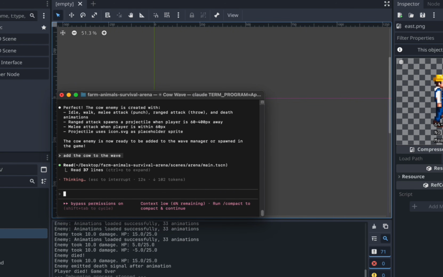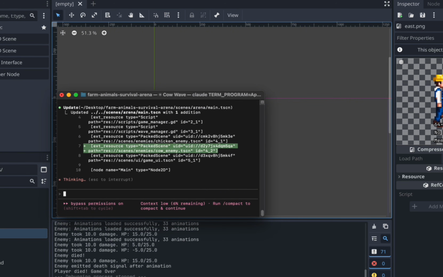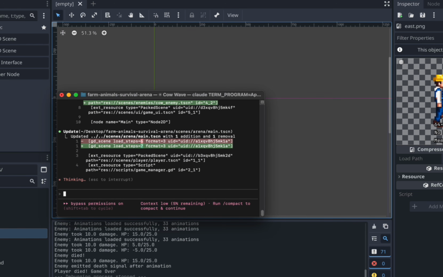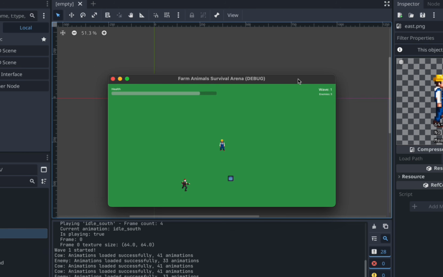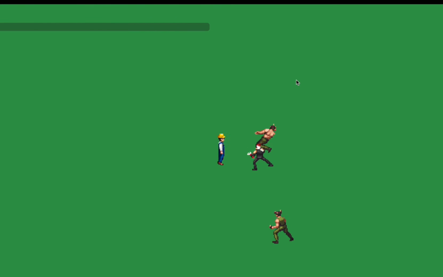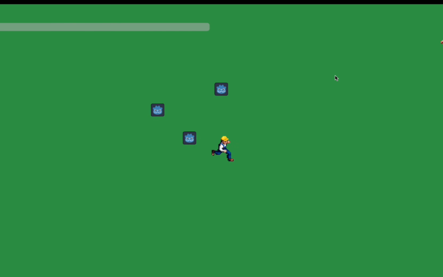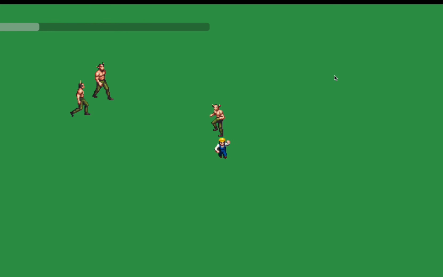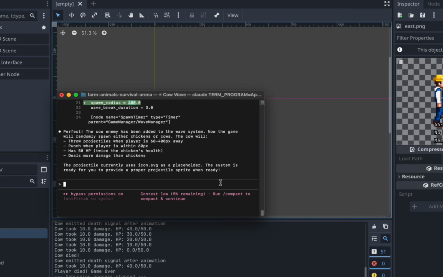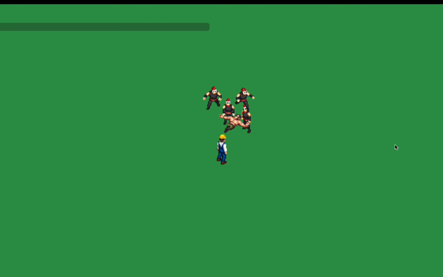Well, I don't see no cow. I'm gonna tell it to add the cow to the wave, because I guess it just made the cow and didn't add it, which is fair. But I want to see it. Alright, let's see. Oh wow, it works. You got the cow. It has a really long range. Look at that. It has a super long range, but it works, which is nice. Nice. Hard. I'm gonna tell it to reduce the range, and fewer cows, more chickens. Cows are harder.